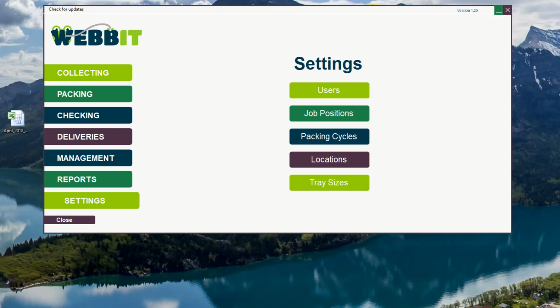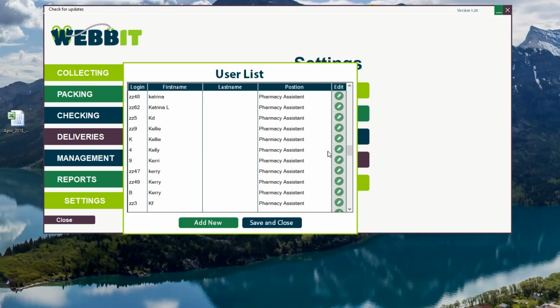Right, this is the settings section. Now, it's relatively straightforward, and it's just a way of maintaining the system and the user being able to customize the system. What we have here is users, so a list of users.